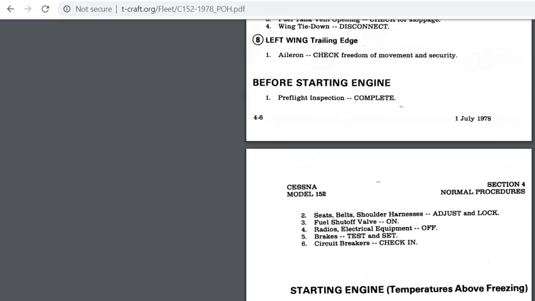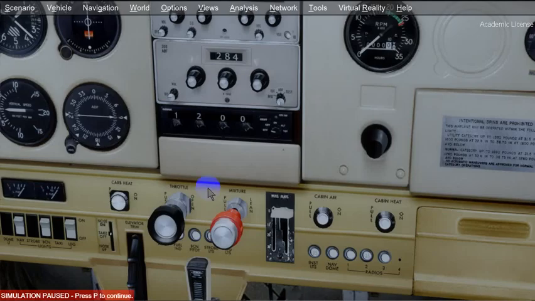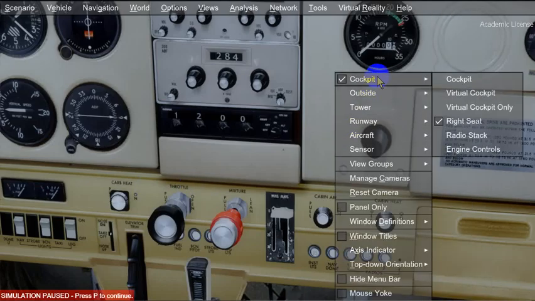All right, give me a second here. Okay, so let's come on back to the simulator and let's come back to your side.